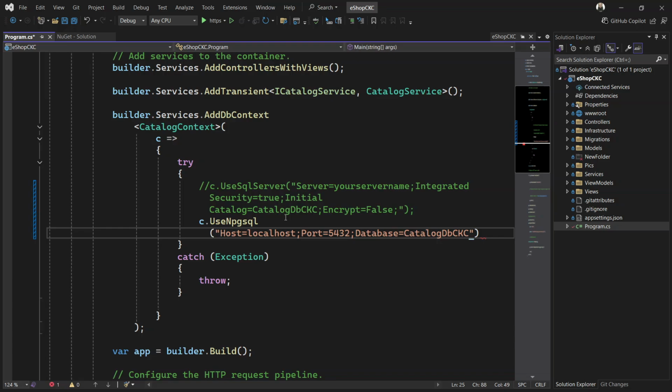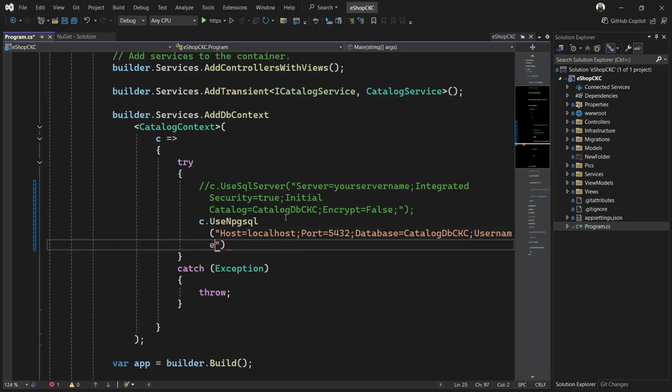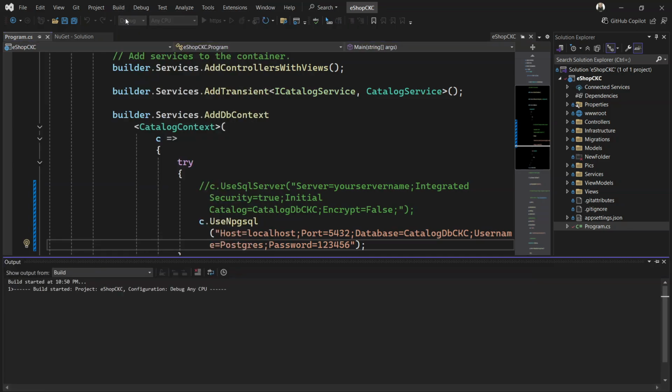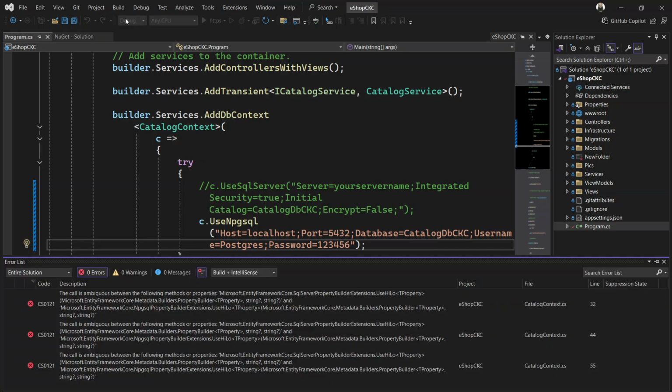With this being done, we might need a username. Usually the default is going to be postgres. And with that being done, let's use the password. The default password for a local machine is usually 123456. With this being done, let me build, and you will see there are a couple of other errors. So let me try to build it so you can quickly see what other issues we are facing.